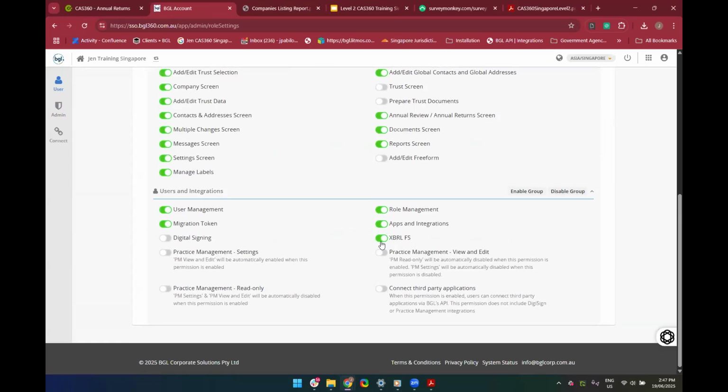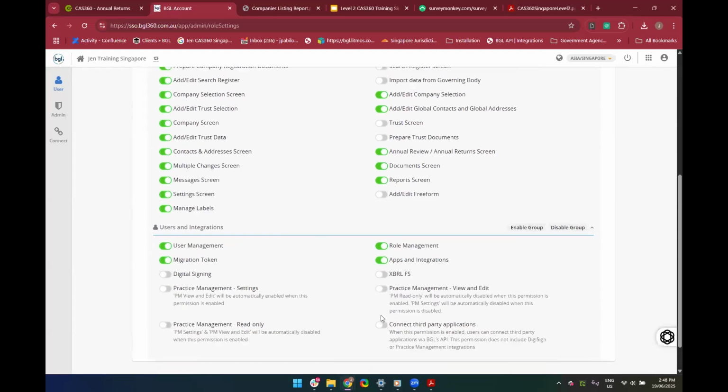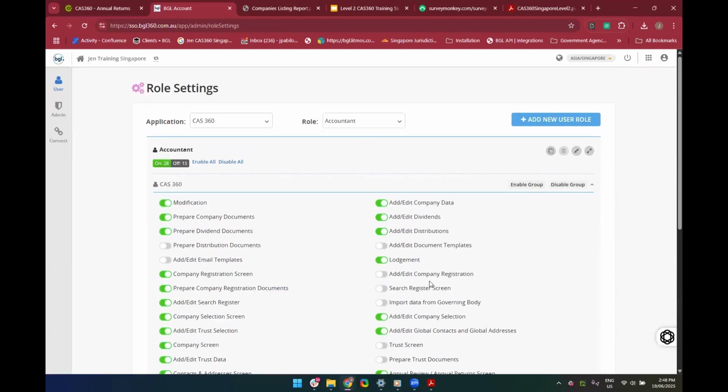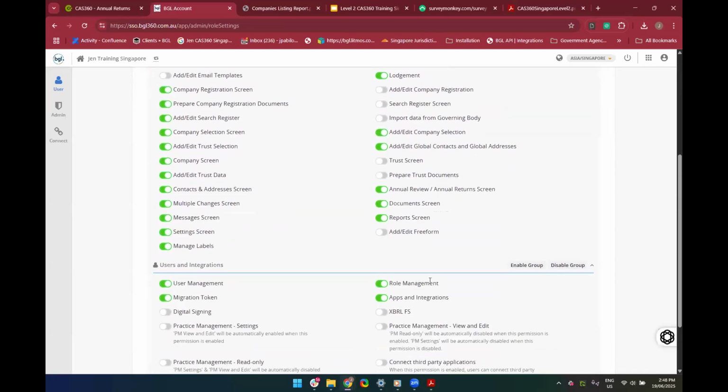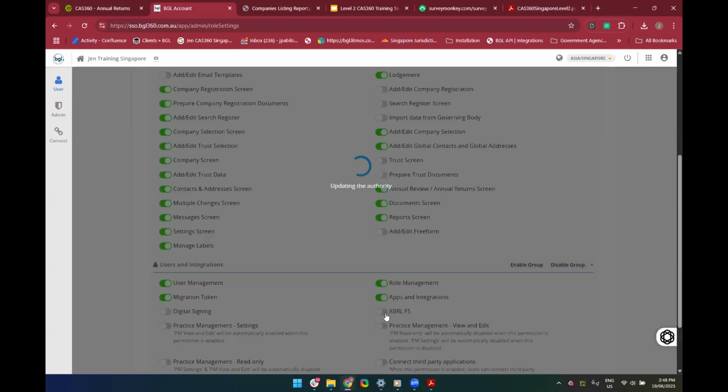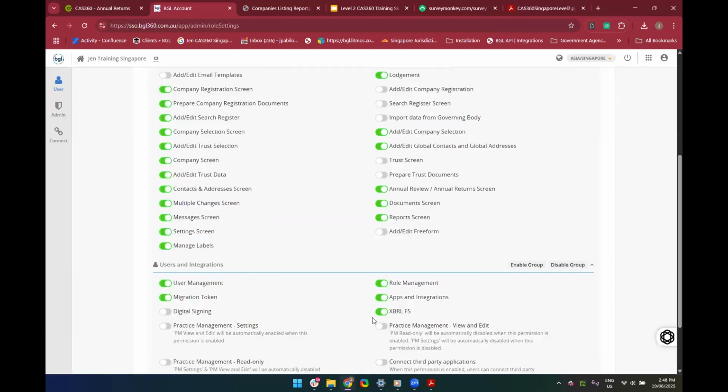enabled. If this is disabled, Jennifer, with accountant as her role settings, will not be able to prepare the XBRL even after installing. So always make sure that if you are assigning, for example, your accounts team to prepare XBRL through CAS 360, the role settings assigned to them have the XBRL financial statement functionality switched on.